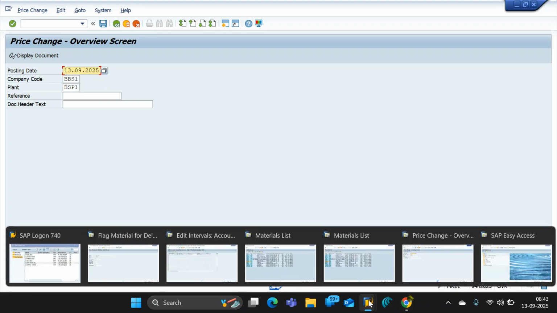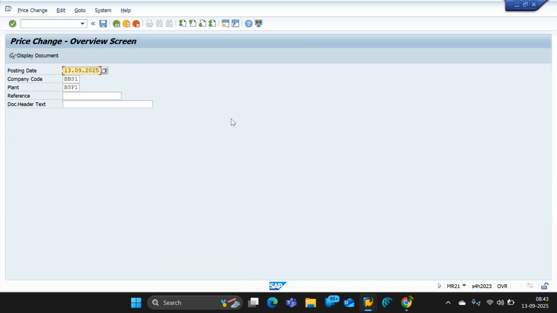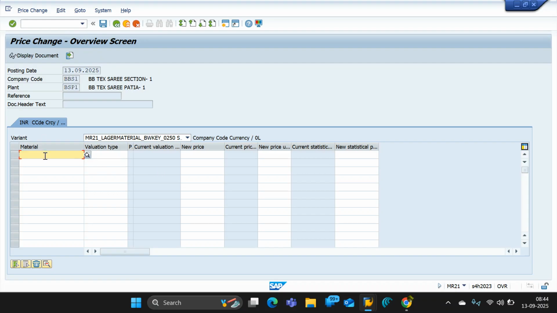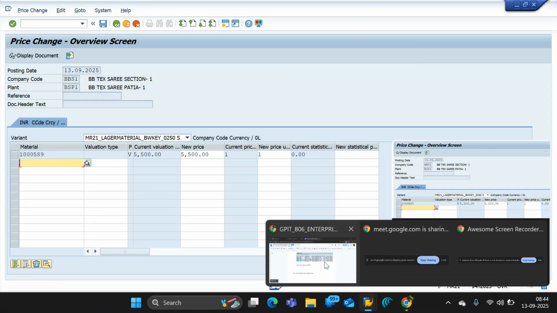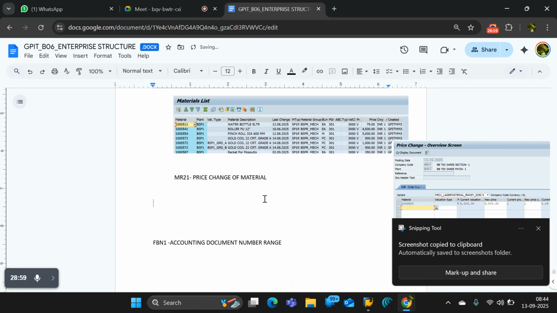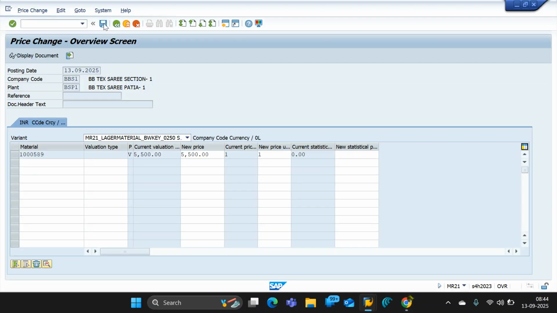Whatever number range we have provided is stored internally. For internal activities they have used that number range. So whatever price we have changed here, what was the material, and this is the price. So take a screenshot of this and put it in the document. So whatever we have changed.